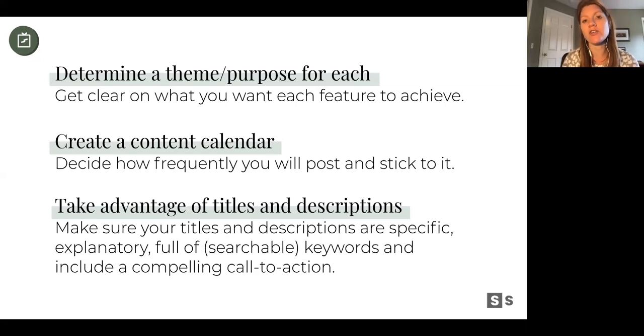We want to take advantage of titles and descriptions depending on the feature. So you want to make sure that your titles and your descriptions are specific, that they're explanatory, explaining what it is that content is about, and they're also full of searchable keywords. This is especially important for your IGTVs, because when people go into the explore section on Instagram and they're searching for certain tags or accounts and they're using keywords to do it, you have the opportunity to show up based on your IGTV description, okay?